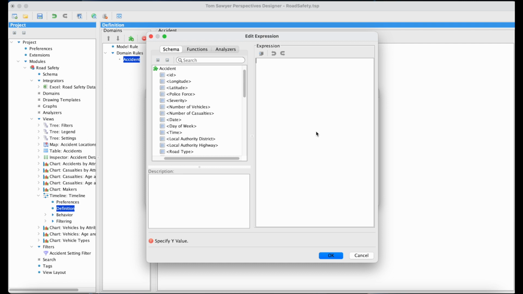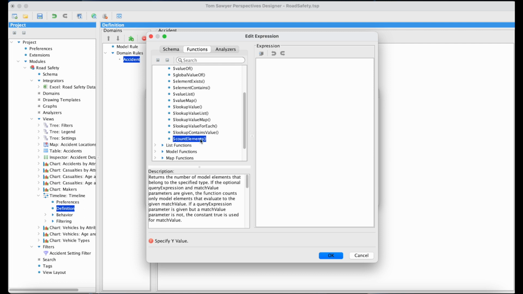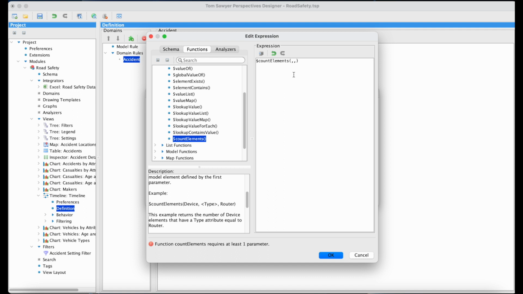Next, we will set the Y value, which will be the number of accidents that occurred on a specific date. Again, we're going to use our expression builder and use the count elements function. We select, and the online help shows us how this function works. The count elements function returns the number of model elements that belong to a specified type. We double-click to add this function to our expression builder, add accident, then date, and then date one more time. This function returns the number of accident elements that have a date attribute of this particular date.